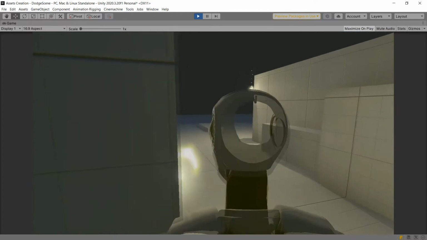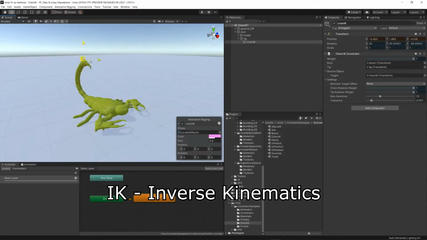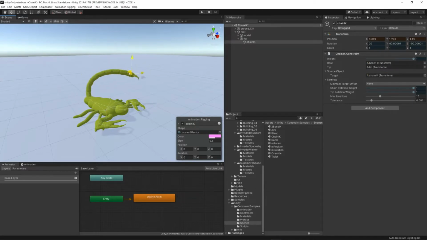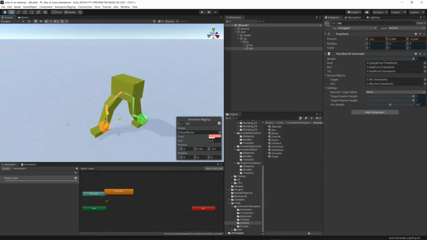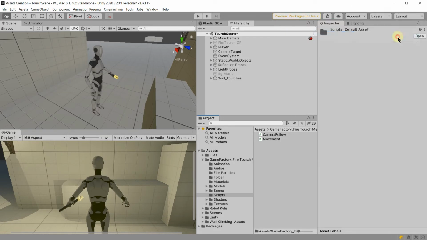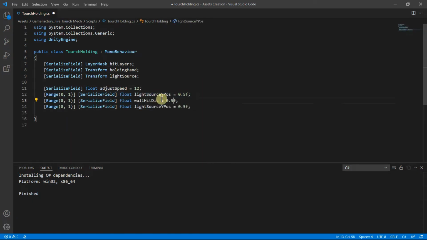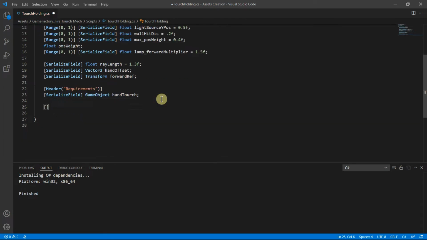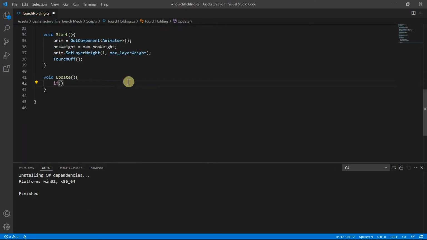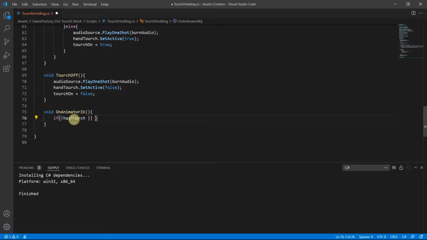But finally I made a plan to use inverse kinematics to hold the torch and avoid getting into the wall. So I created a script and named it TorchHolding. The first thing I did was add a couple of variables to set up the thing, and I used the simplest way to handle IK controls, that is by using the OnAnimatorIK function.